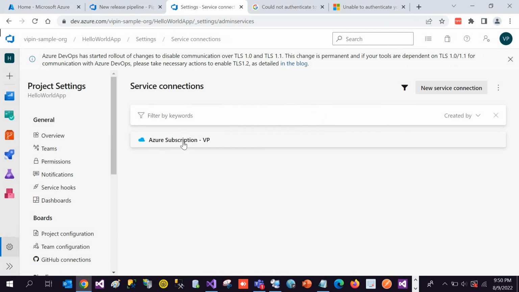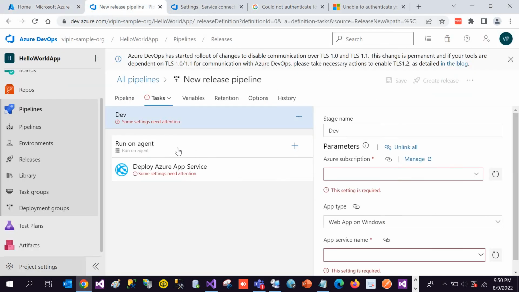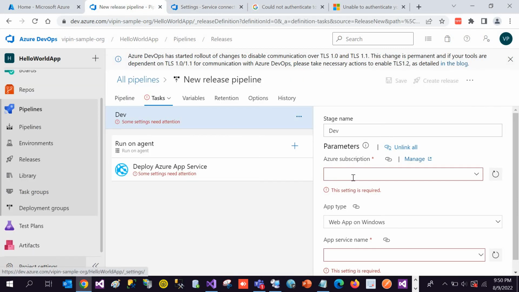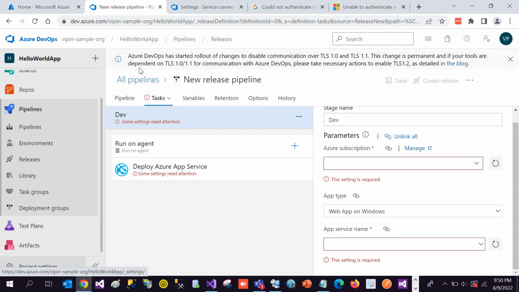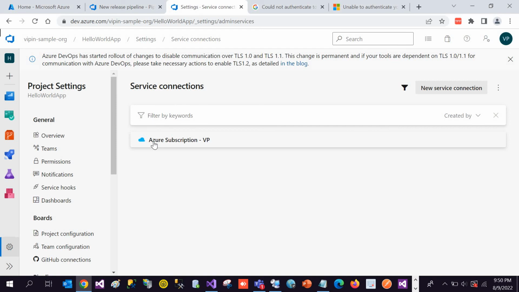And why are we doing this? Because in order to deploy our application in Azure App Service in this Azure Cloud Portal, we need to create this service connection, and with the help of it we are basically telling DevOps that we are going to deploy our application in Azure App Service. So that's it, our Azure subscription VP is created successfully.